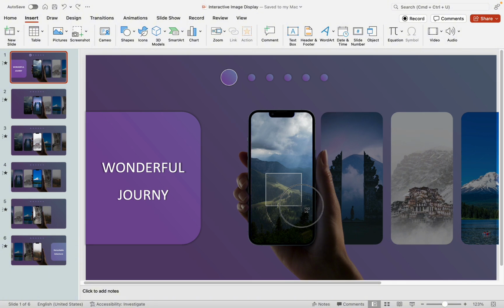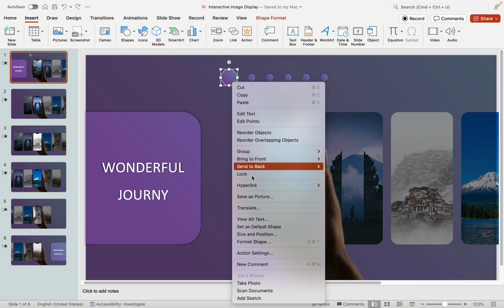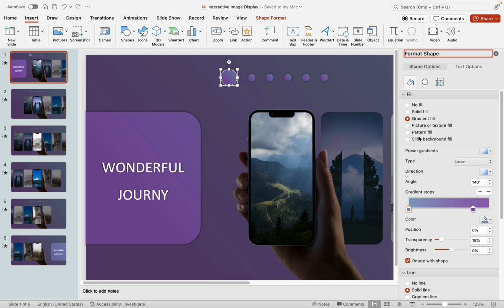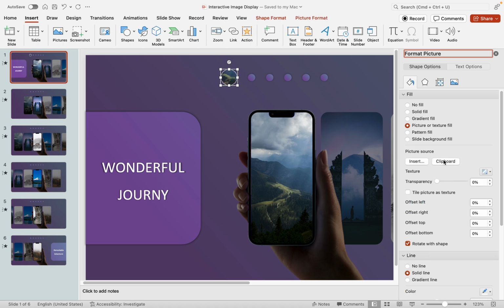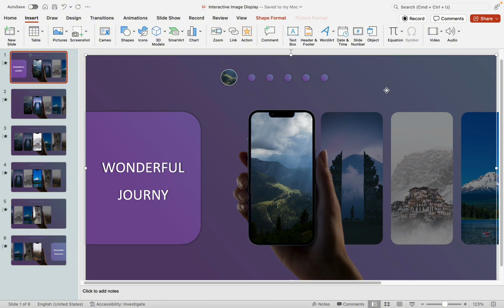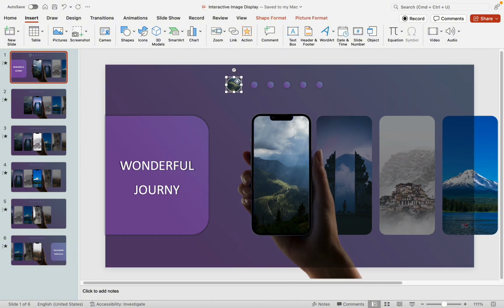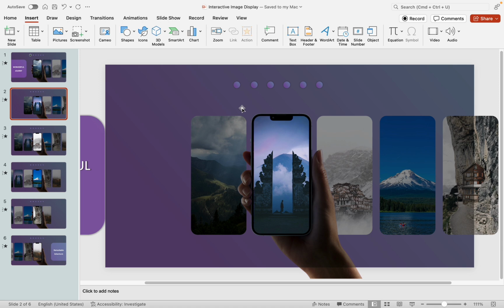Copy the core part of the first image to the clipboard. Select the button and set the fill to Picture or Texture Fill. Choose the clipboard. The button background will now be the cropped image. Copy this button to the second slide. Delete the second button. Place the copied button in its position. Adjust its position and leave some distance.